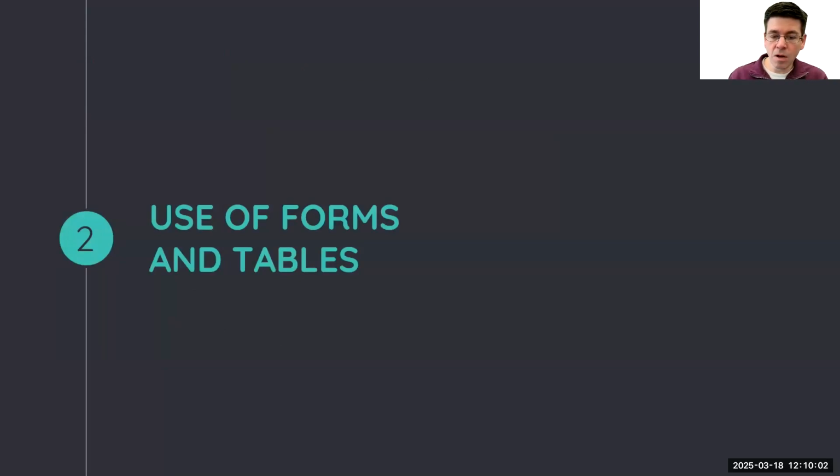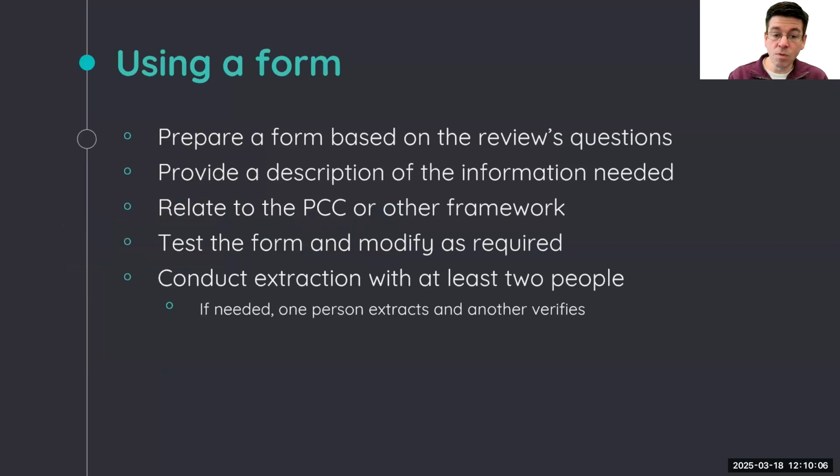How can we do that? We can turn to forms and tables as a way to structure how we extract data from different studies. As a guiding point for all of this, go back to your review questions. What are you seeking to find as part of this scoping review? And that will help inform how you structure and design your extraction form.